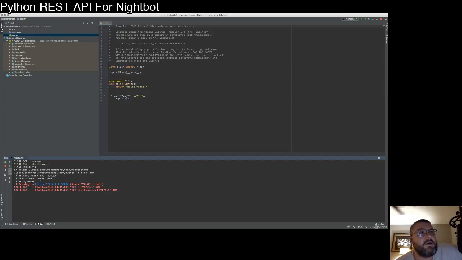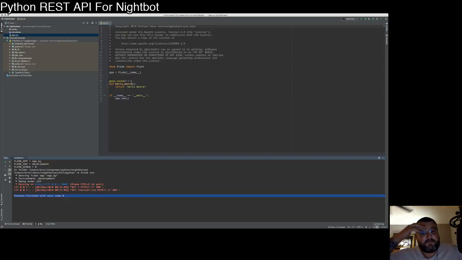So we're going to go ahead and come up here to the top right. There's a little red square, and if you hover over it, it'll say Stop Nightbot API. So we're going to go ahead and click that. And down here in our output window, it'll say Process finished with exit code 0. So that means we've stopped our application, and it's no longer running. No big deal.